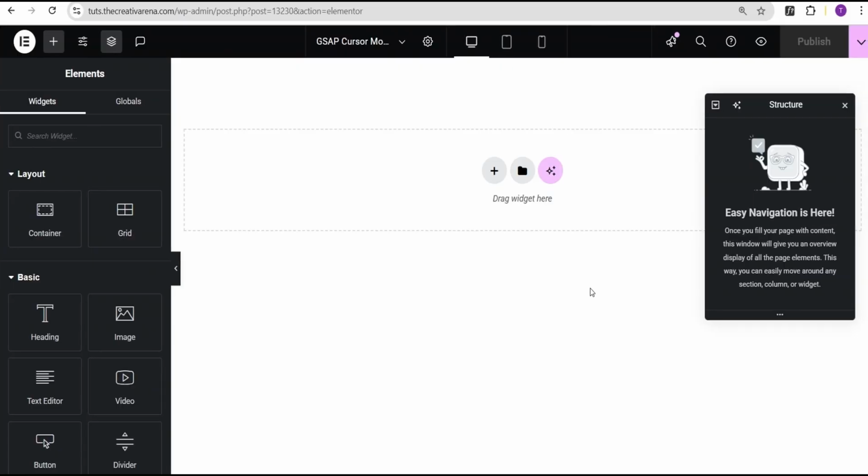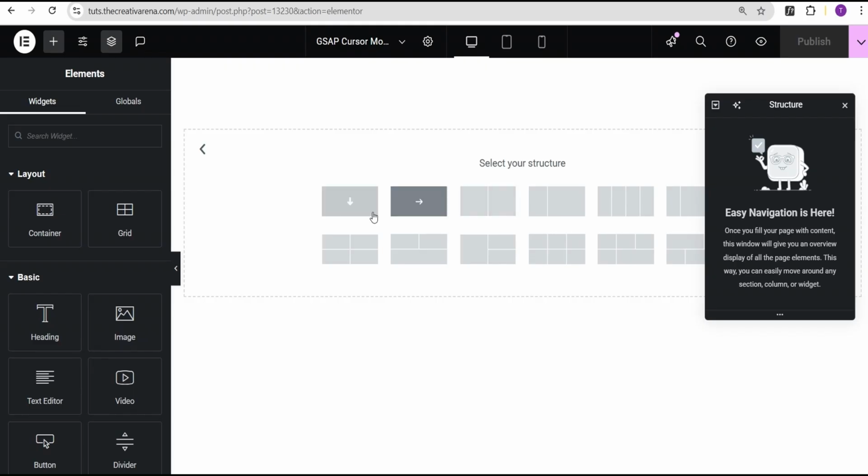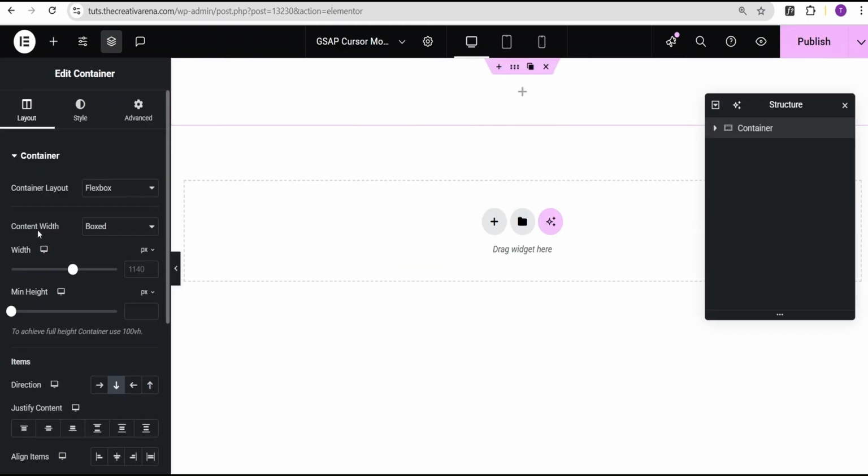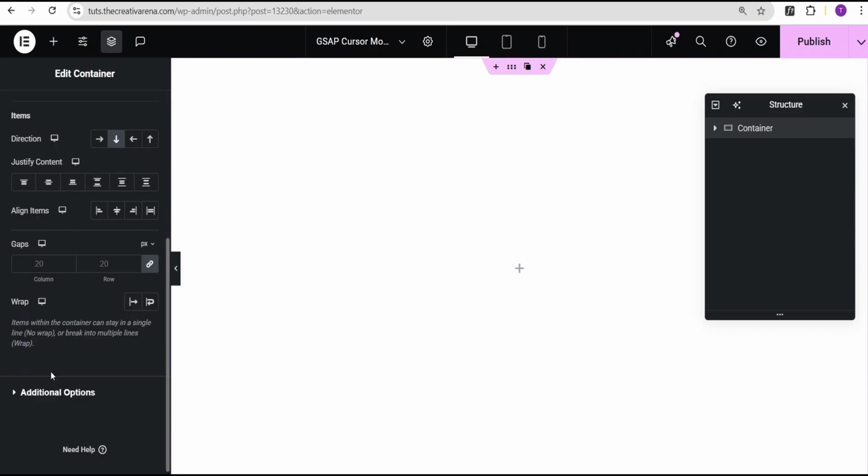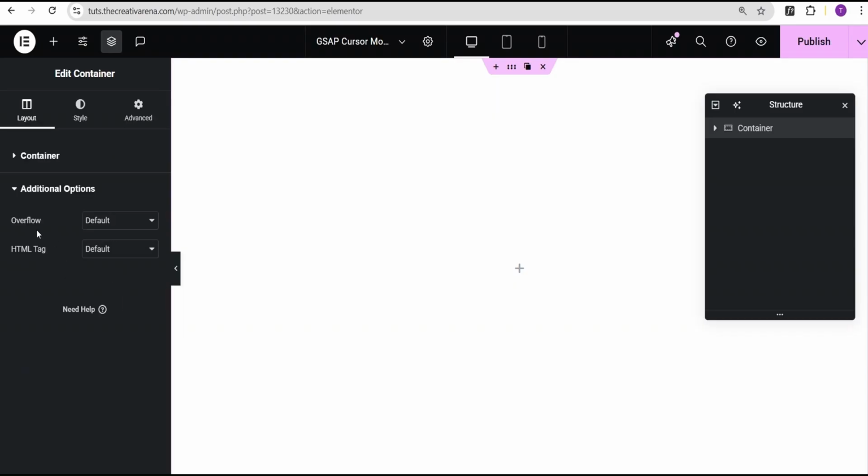In our Elementor editing screen, the first thing we're going to do is click on this plus icon and select the flexbox container. Then we're going to select the structure. For the content width, set the width to full width. For minimal height, change the unit from pixel to VH and give it the value of 100. Then we come down to the additional options, and for the overflow, we're going to set it to hidden, so that once we're done with our design, we don't have the bottom scroll bar.